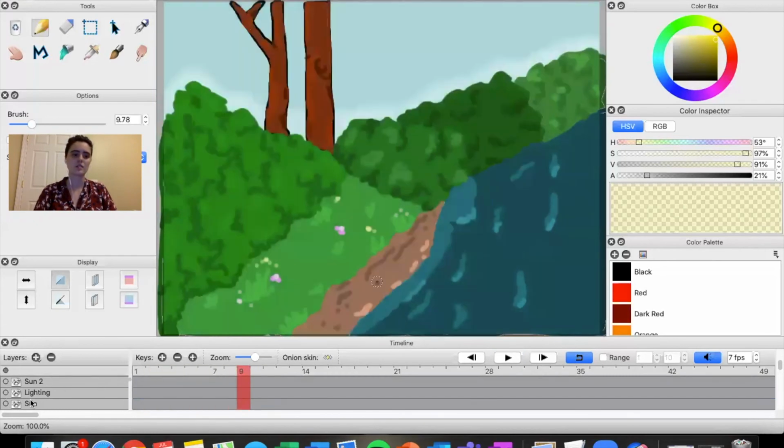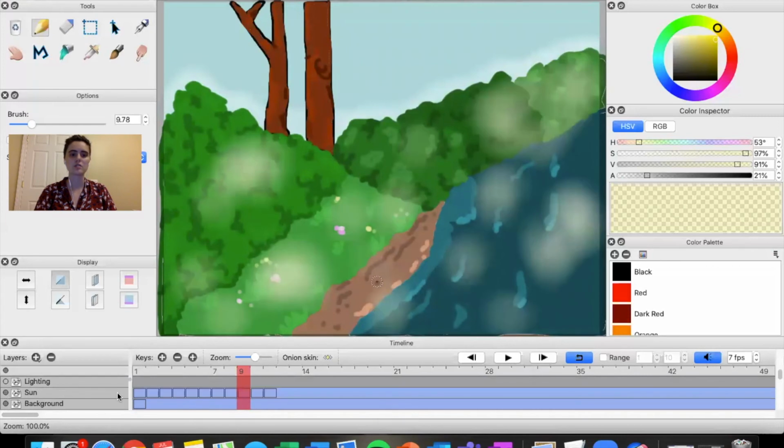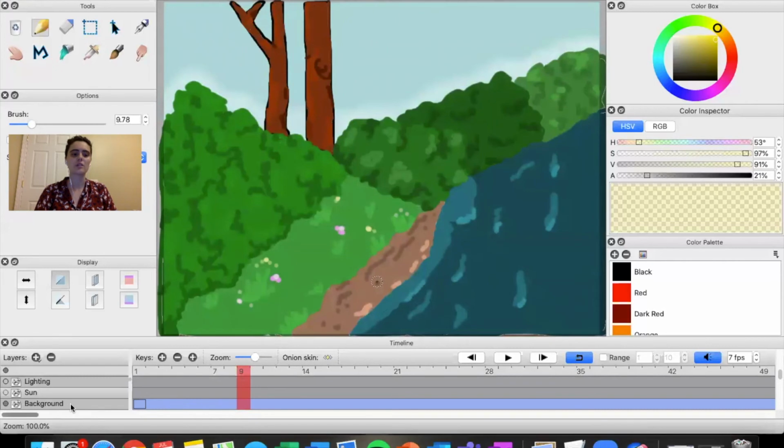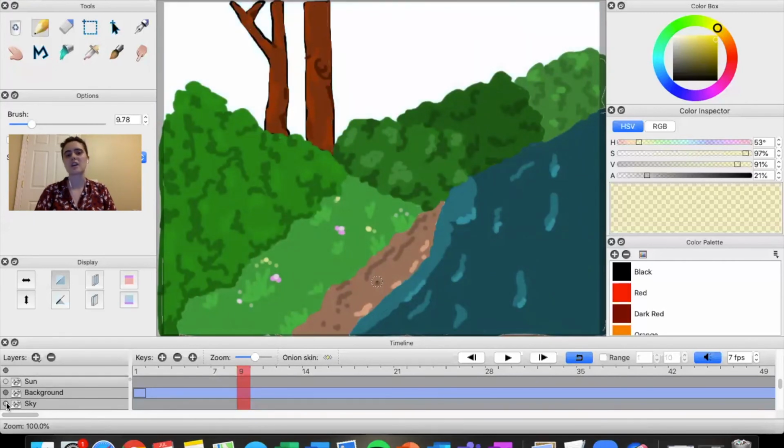And then lastly, I have another sun, just another thing, very simple, putting some sunlight beaming through leaves to change up our background a little bit. And then you can see that my background is at the very bottom, and then I have sky as well. So I can make my sky go away. It was just easier to draw the sky that way instead of on my background.